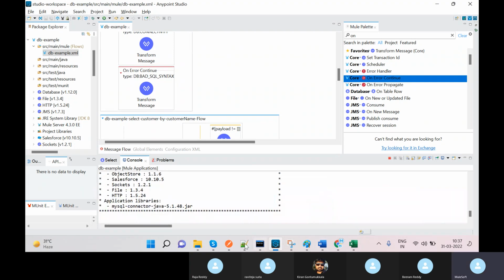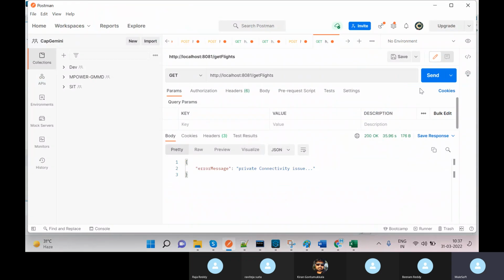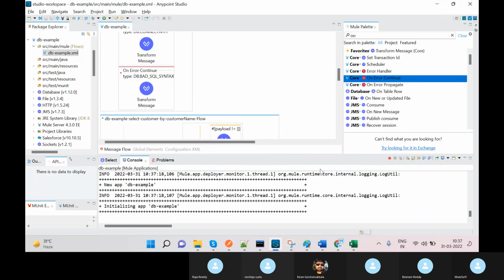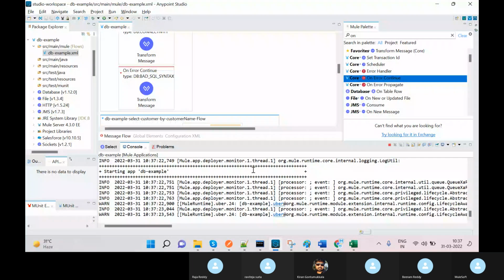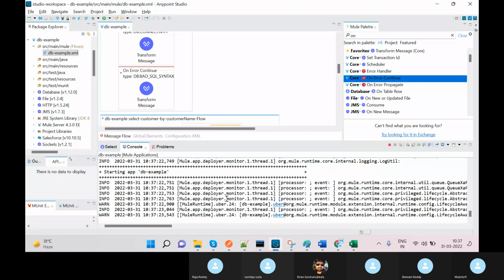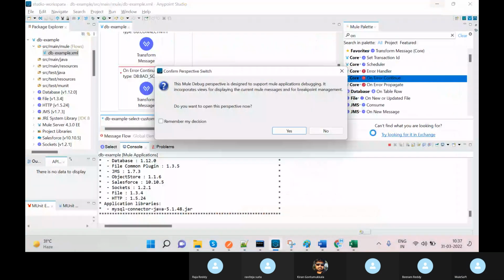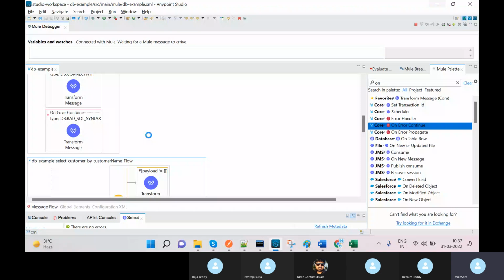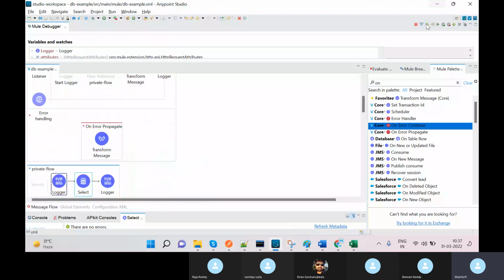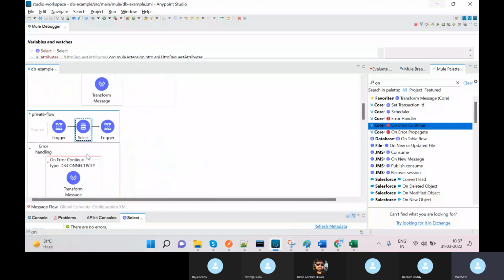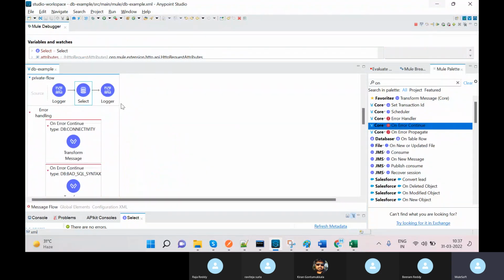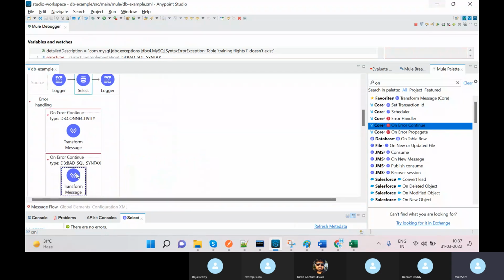Okay, so let's execute this. I'm sending the request. Okay, I'm executing this. So let's send this request. The request will come here. It's going to the database. This time I don't have a connectivity issue. I have a query issue, right? So directly it will go to that part. Okay, so here we'll get some kind of error. It will go to this part only.